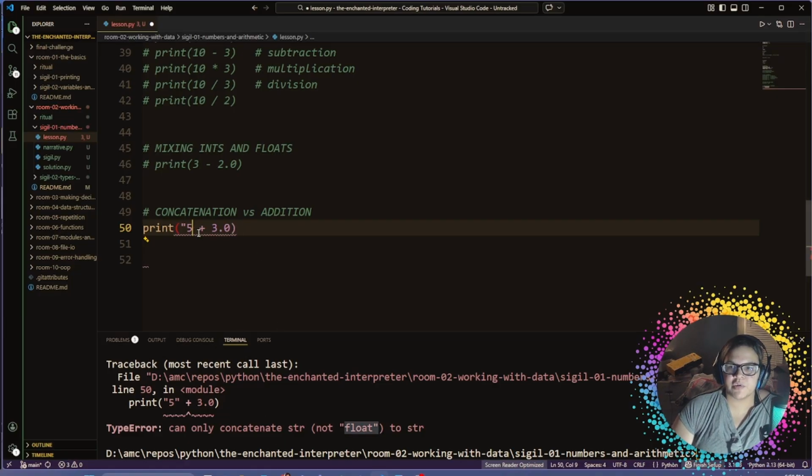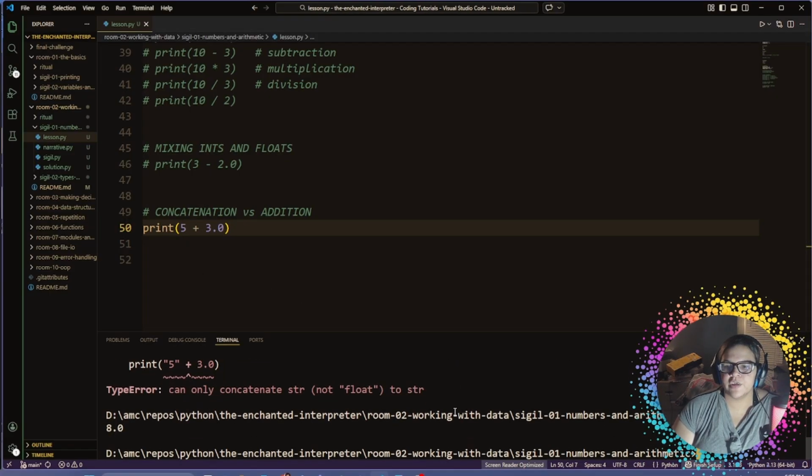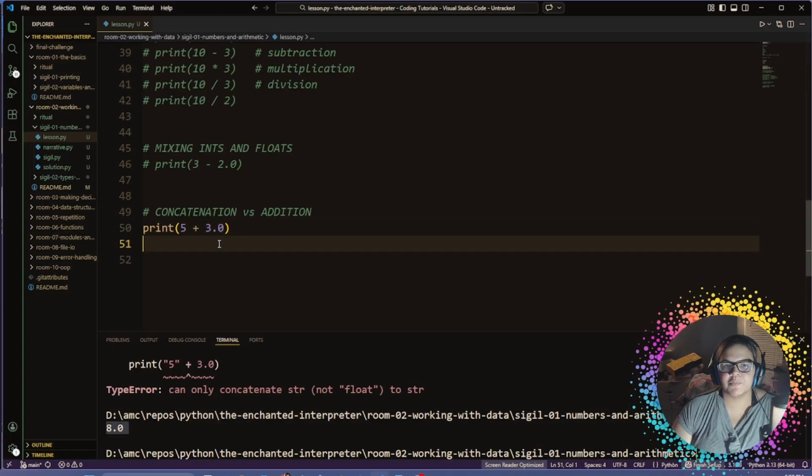If I change the 3.0 back to a string or change the 5 to an integer, then I can do math with it. And because I'm doing an integer and a float, I get 8.0 instead of just 8. So the plus operator with numeric types will add them, and with strings will concatenate them. And you can't mix the two.